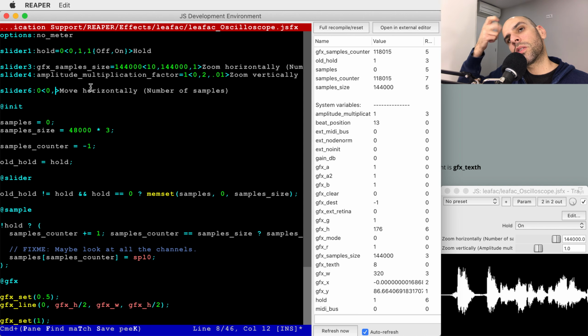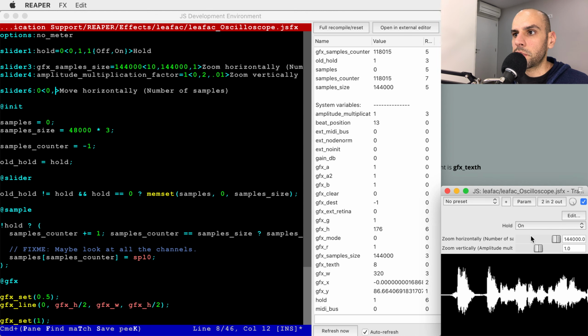For instance, if I am showing all the samples, the zoom horizontal is this. So I don't have any zoom. I cannot go to the past because I don't have that information. I lost that information already. It's no longer in the samples array, right?